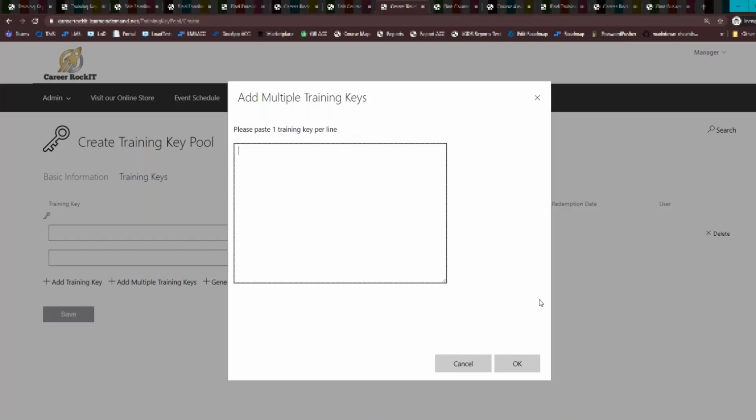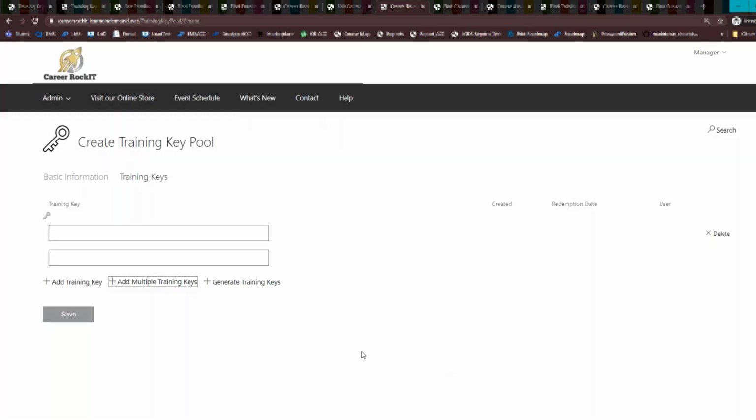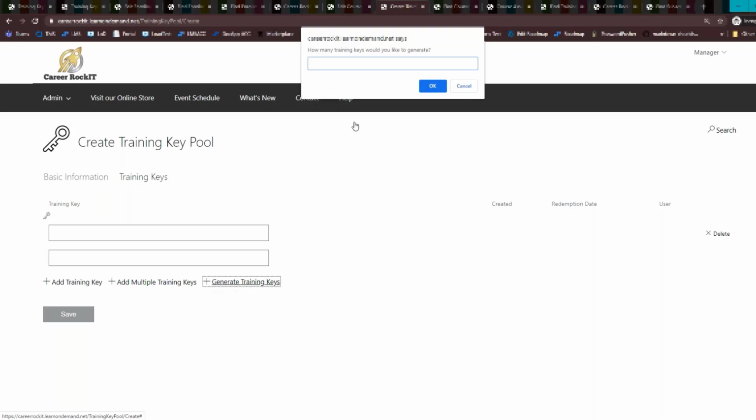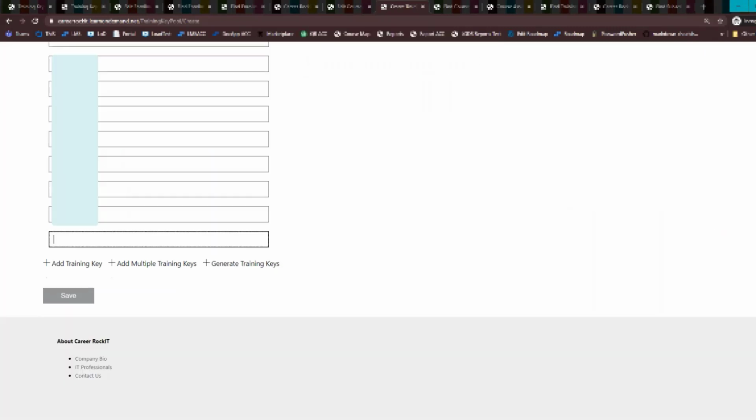Some of our customers actually are handing out the keys on a piece of paper or physically, and so they want to be able to go through Excel and remove things like I's and 1's and O's and 0's and 5's and S's, and then paste them in here, in order to keep people from making too many mistakes when they're trying to type those in. And then the easy option is to generate training keys, and it will allow you to generate as many as you want, thousands if you want, and you are, again, not billed for those.